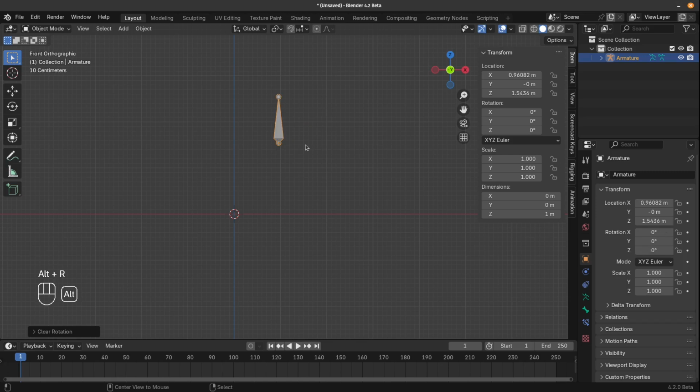However, as I've already mentioned, we always want to rig with our armature at the world origin. So we want to make sure that the location is 0, 0, 0. It has 0 rotations, and then all the scales should be 1, 1, 1. That's going to save you many, many headaches when you're rigging.